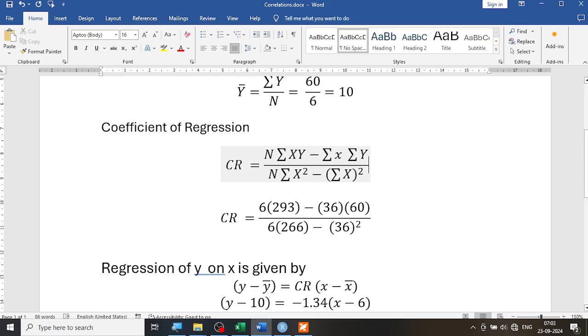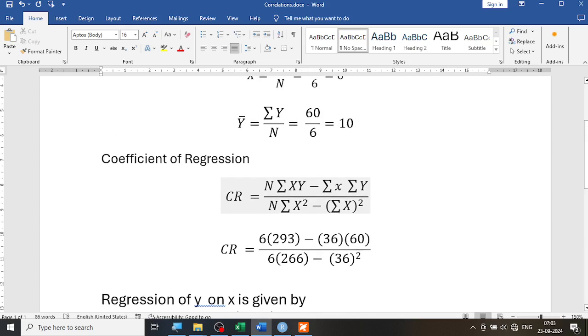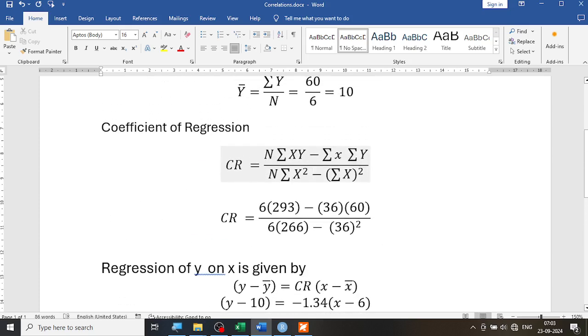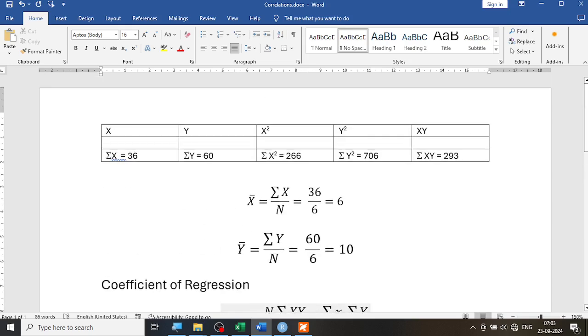Let us try to get all the values. I need the summation of x, summation of y, summation of x square, and do I need a summation of y square? I'm not sure whether I need that value. I think I don't need it. If it's required, I'm going to get that value.